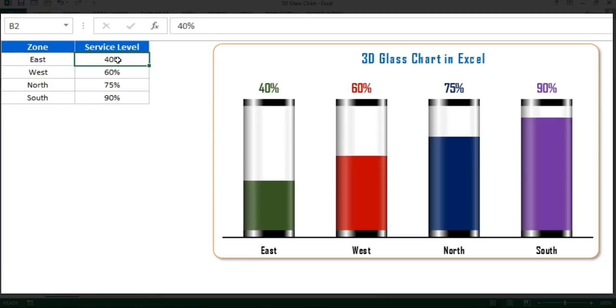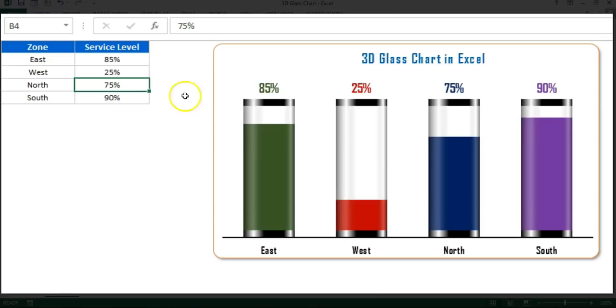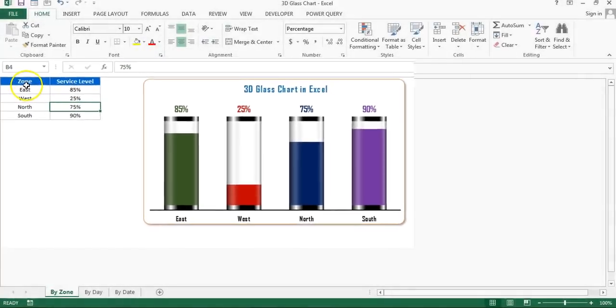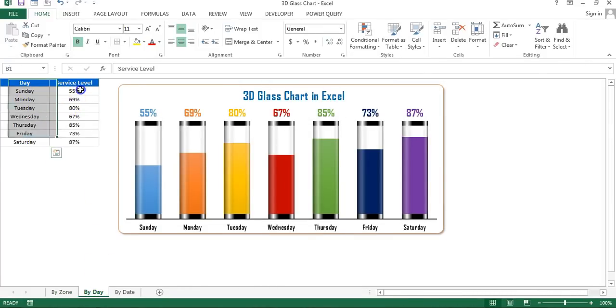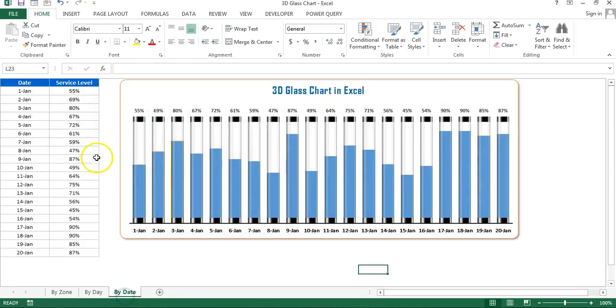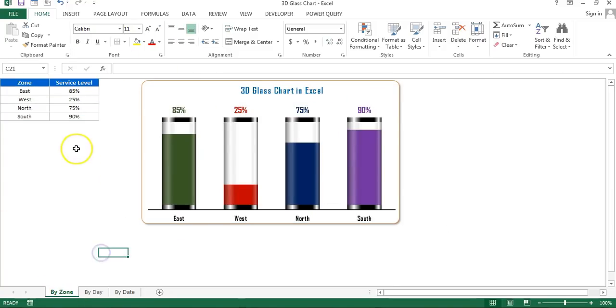If I change it to 85%, then the glass for east will be filled accordingly. Similarly for the others also, if I change it to 25, then it will be filled only 25%. This chart can be used, for example, if you want to show a day wise service level, or if you want to see it date wise, then you can create this chart too. Alright friends, in this video we will learn how to create it in Microsoft Excel.